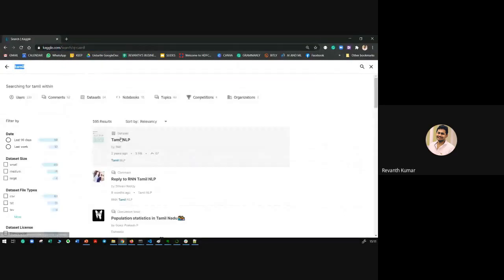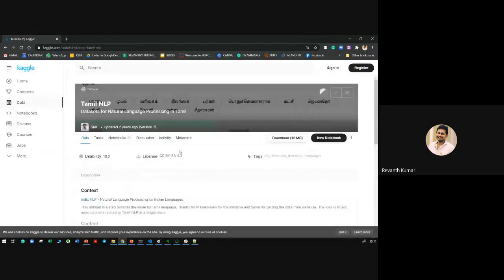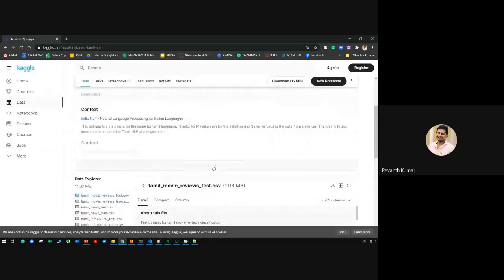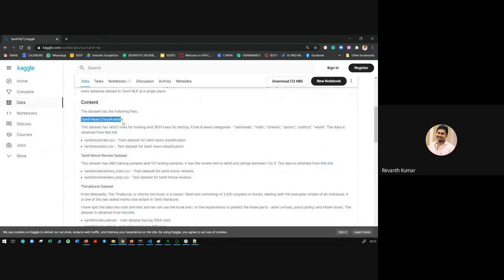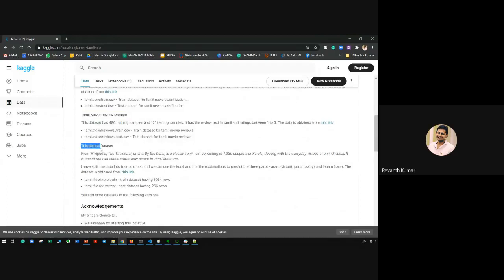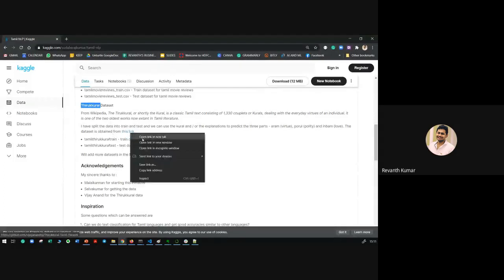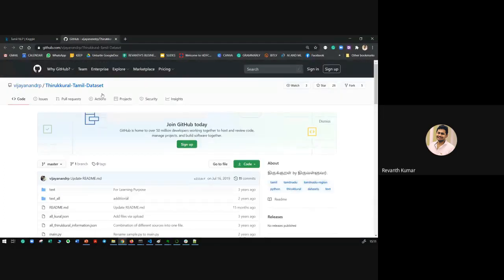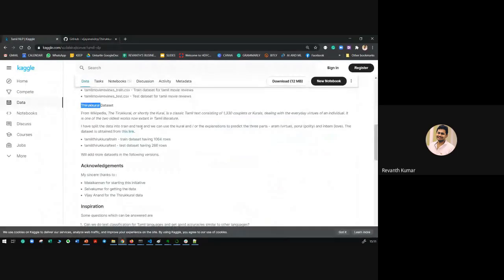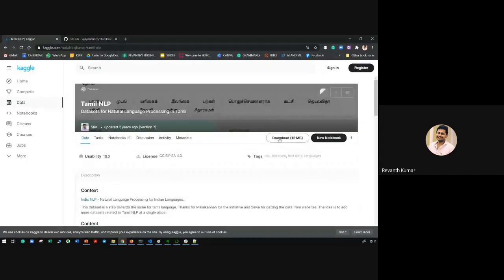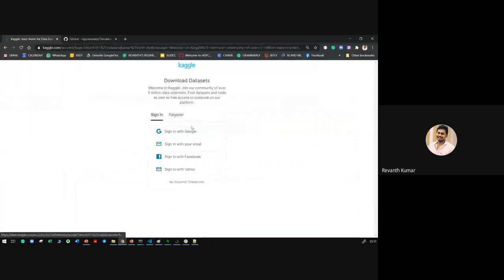If you take Tamil, there is one for Tamil as well. They have Tamil news classifiers, movie review data sets. I don't know what it is. Tirukkural dataset. So there are multiple data sets here, and you can also look at the sources. The procedure is the same, the tokens and everything. Let us see an example of this data set. Let me open this.